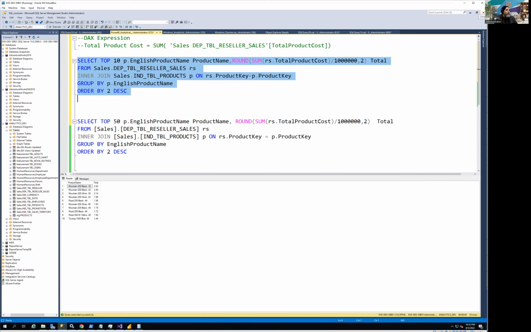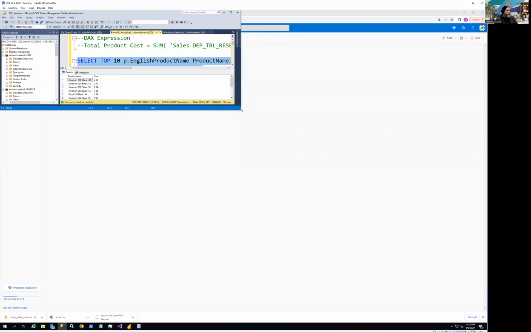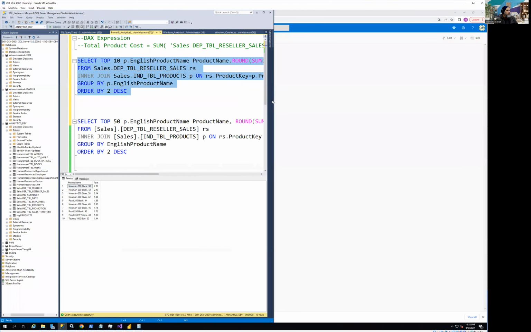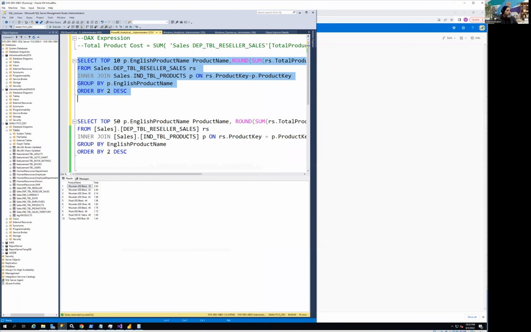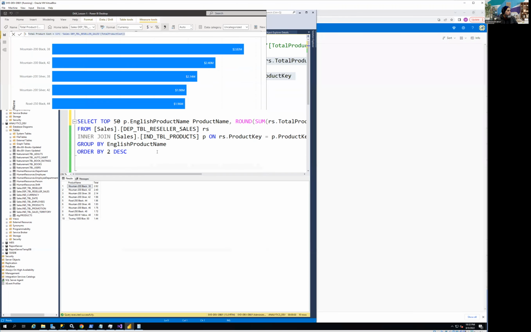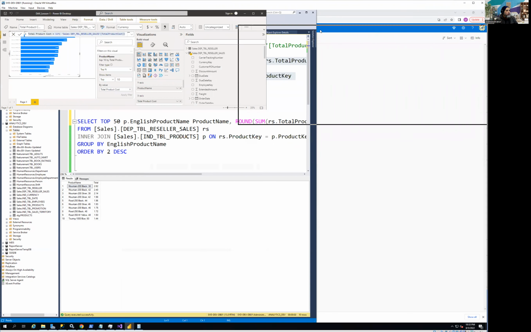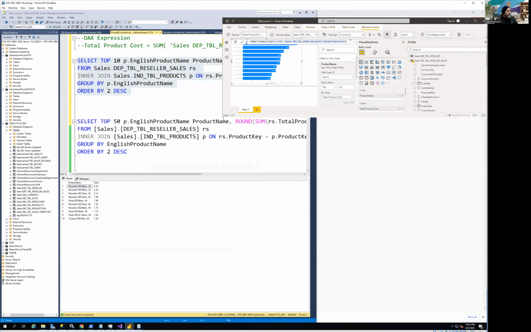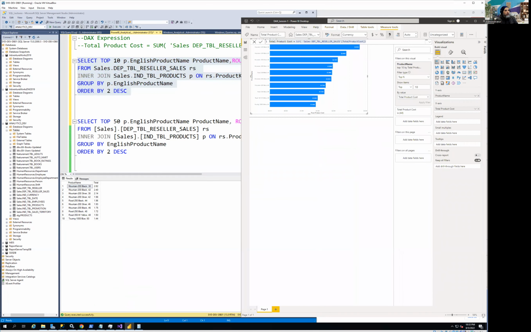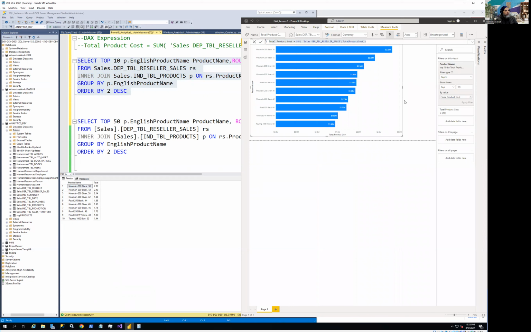I'm going to put it side by side just to show you how we can translate our DAX into SQL. Let me just reduce the size, the visibility is a bit off. Yeah, I think that's still better.